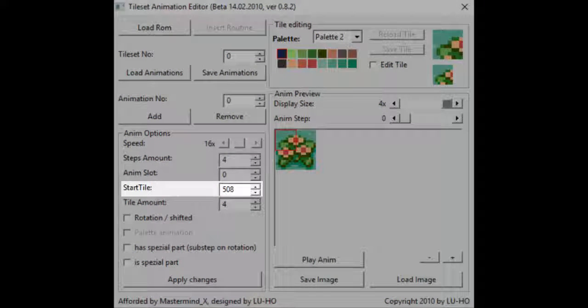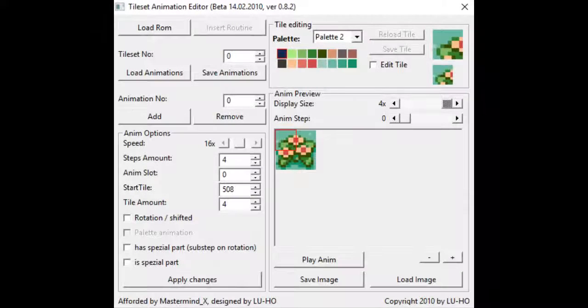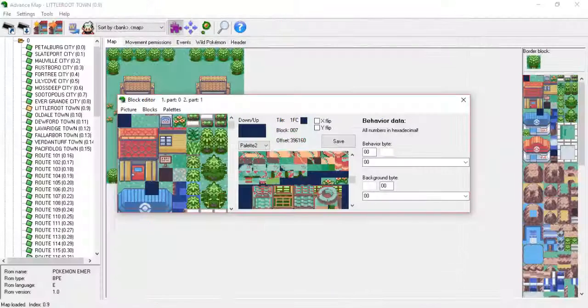The start tile tells us exactly which tile begins the animation in the tile set. But what does the value 508 physically correspond to? If we open an Outdoorsy Maps in Advanced Map, and open the block editor, we can hover the cursor over the very first flower tile to see its value in the tile set.